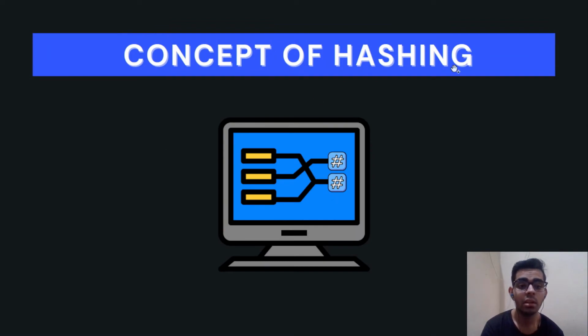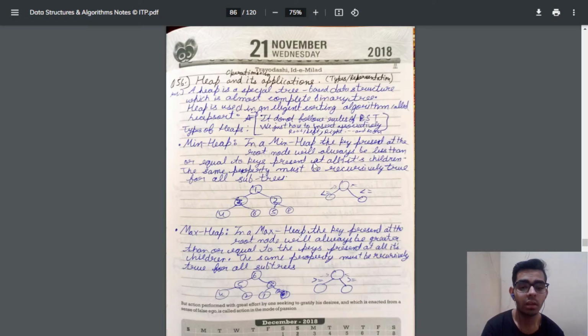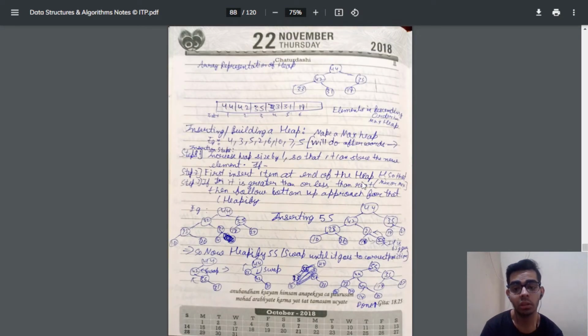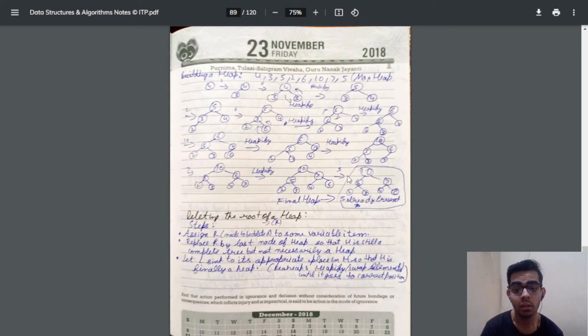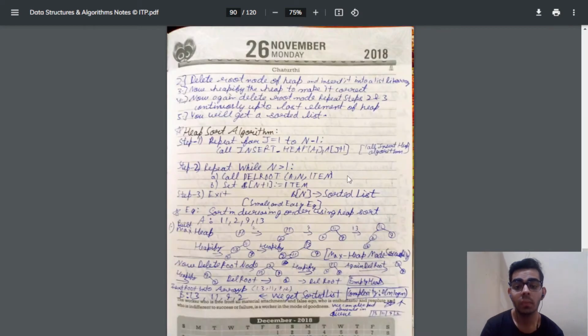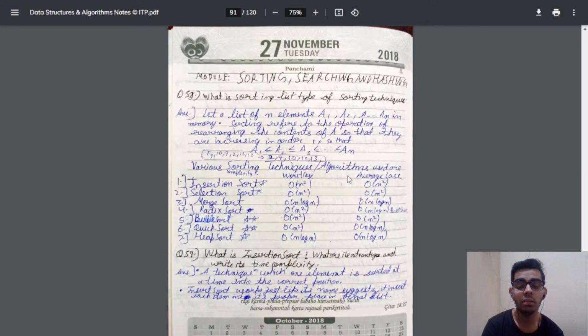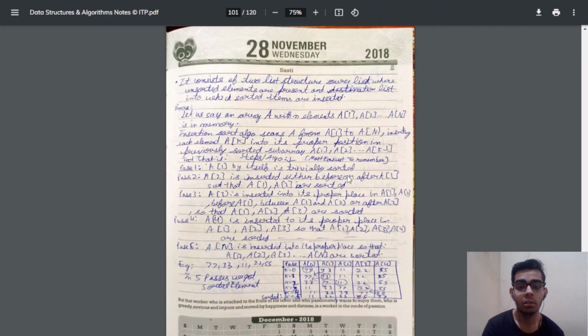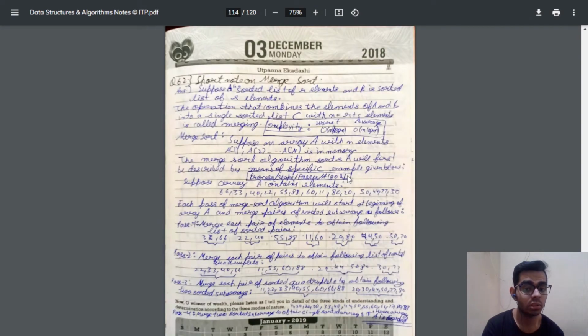So next is hashing. Before hashing, I have explained here about the heaps also. So you can learn the heaps also. Heap is also a very important data structure related to the trees. So you can see the heaps also here. And after heaps, what we will get there is our hashing. So let me open my hashing notes here.